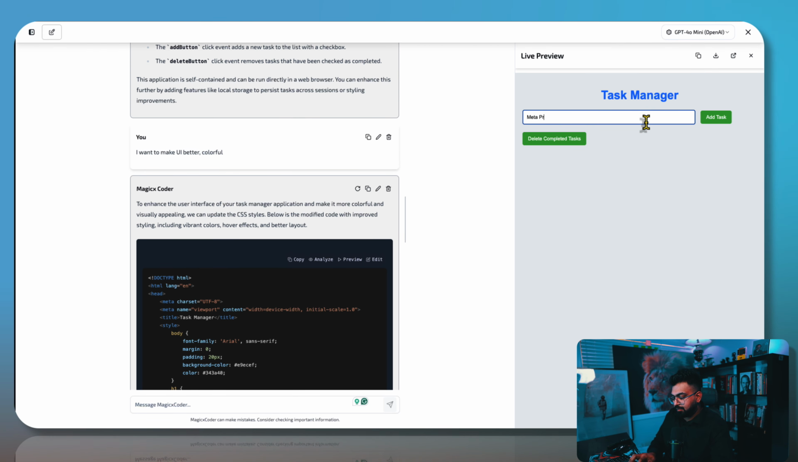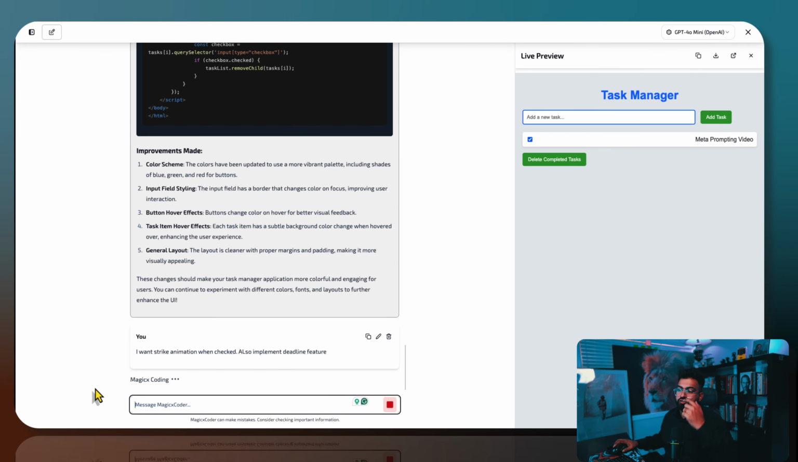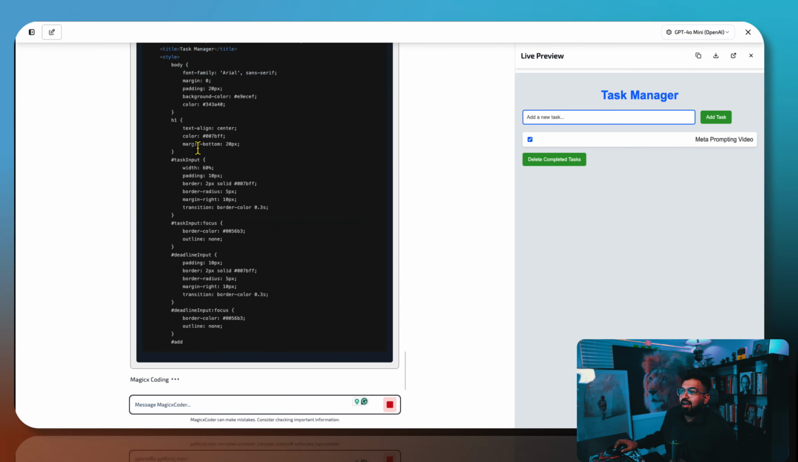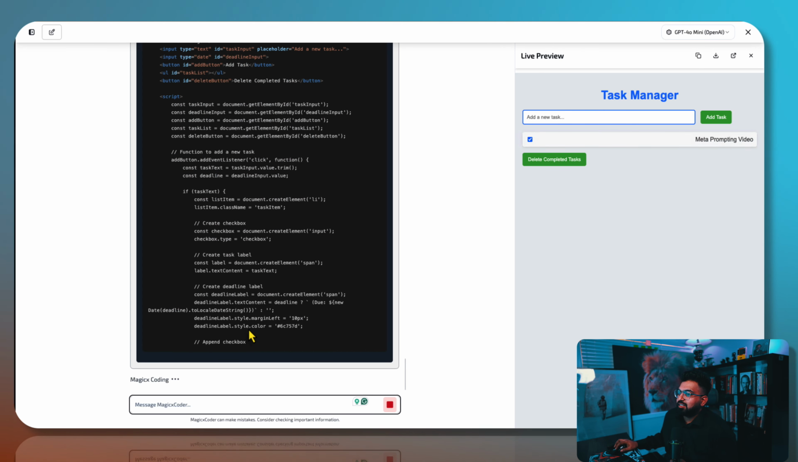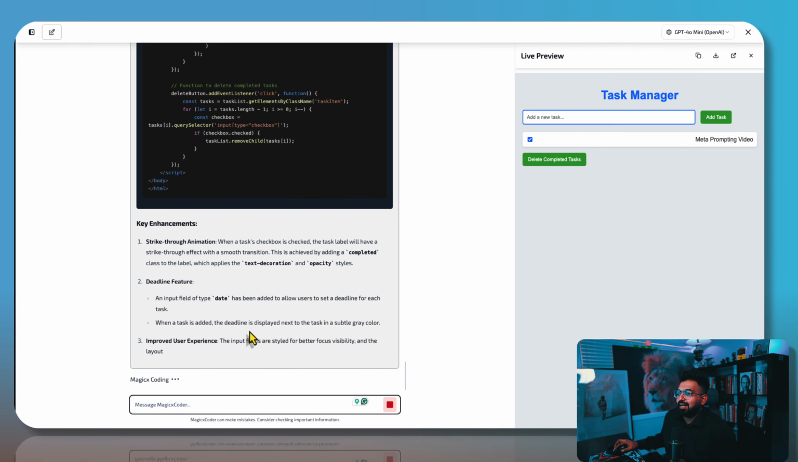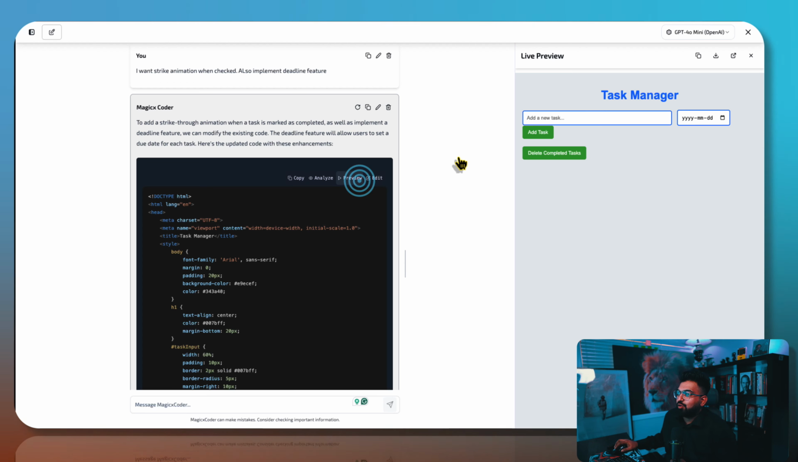Meta. I said a meta prompting video would be one of my tasks, right? When I click this, it also works. If I want an additional feature, I just said I want a strike animation when I check the box, and also a deadline feature. So it says it's done, and it only took a few seconds.